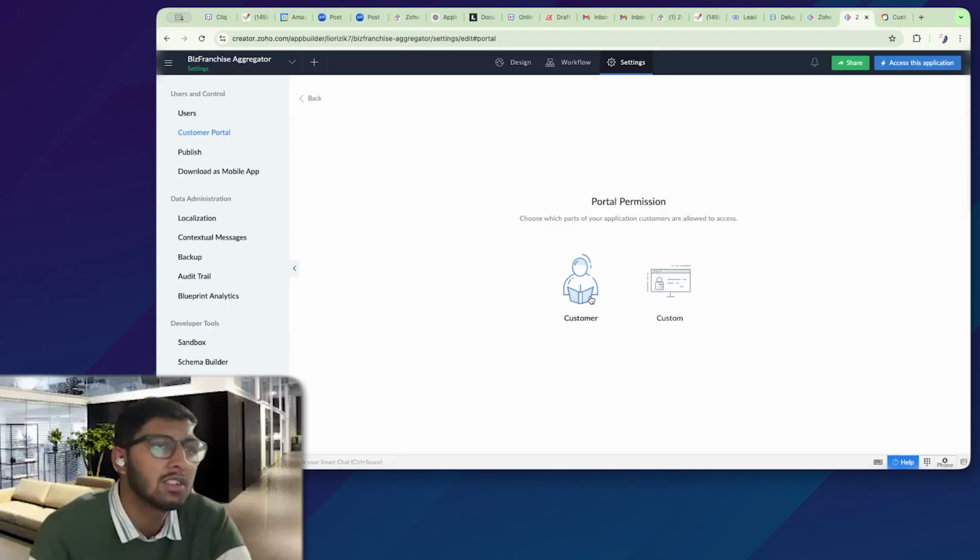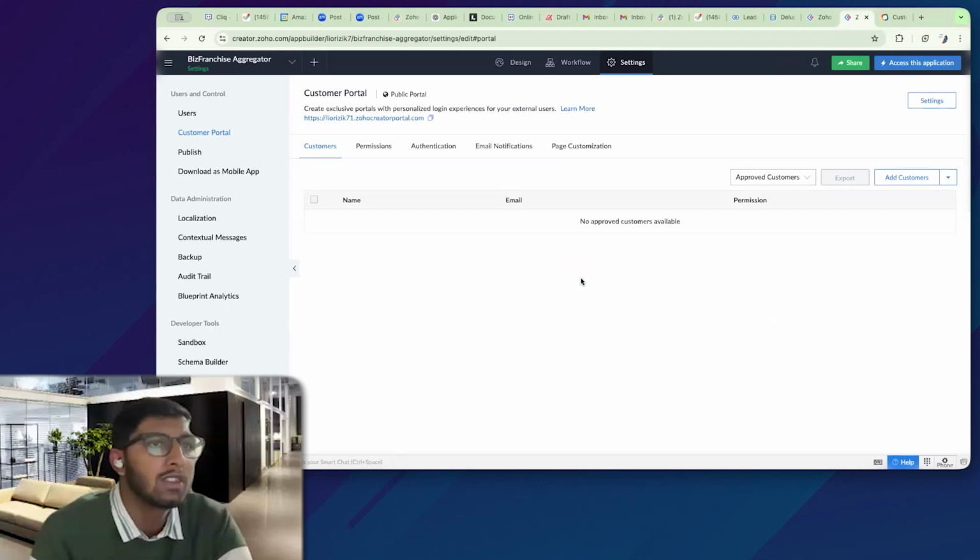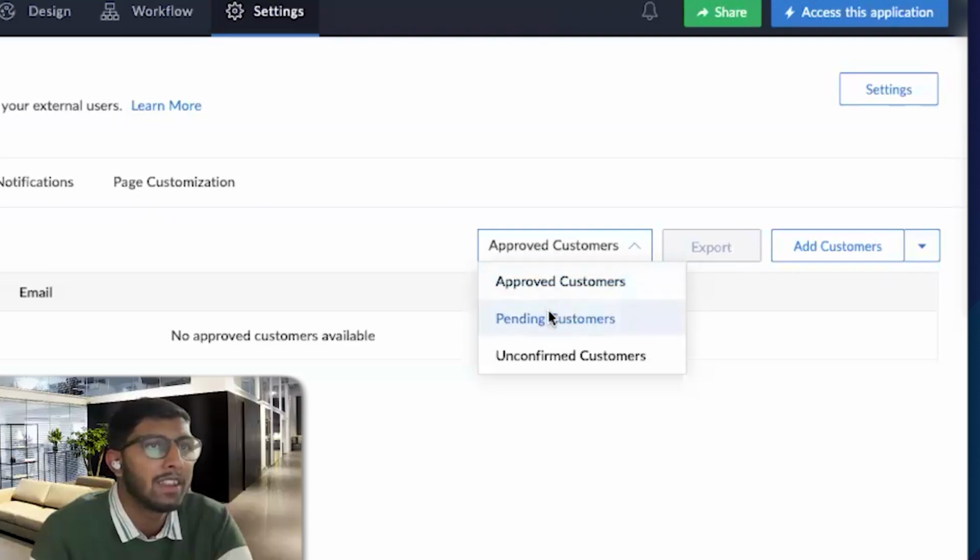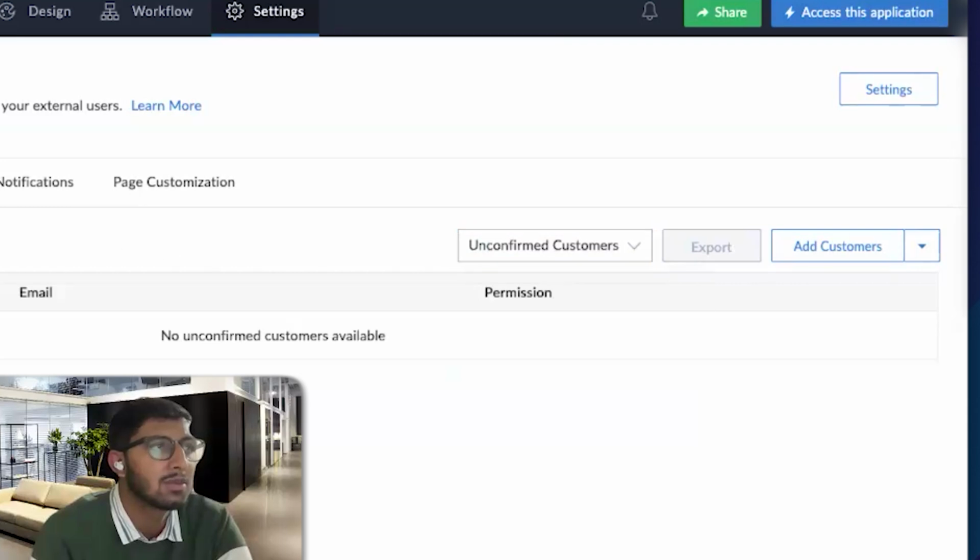Once I'm selecting the type of portal, we can have the portal permission, whether it is customer or custom. For this example, I'm going to select customer. Now you can see here it is showing all the approved customers and also the pending customers and unconfirmed customers. So that's how it is showing the customer list.